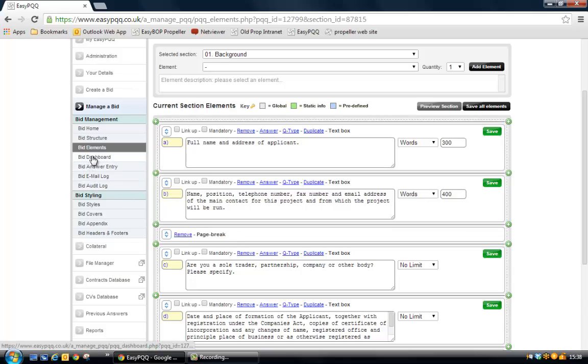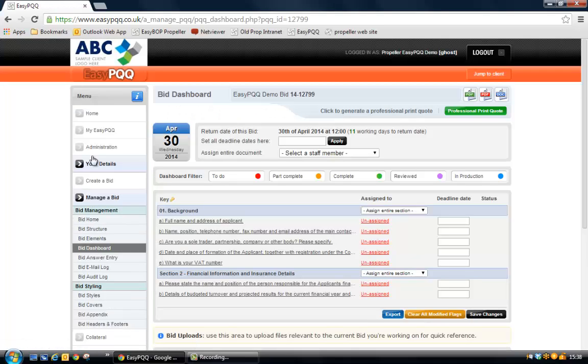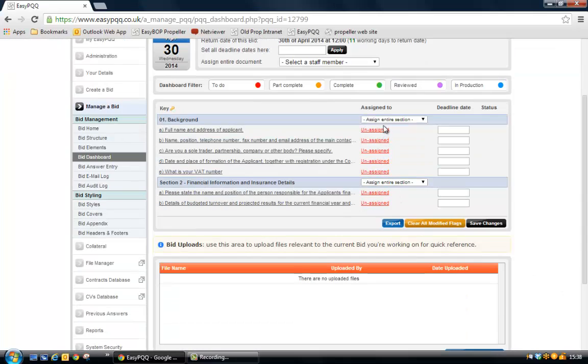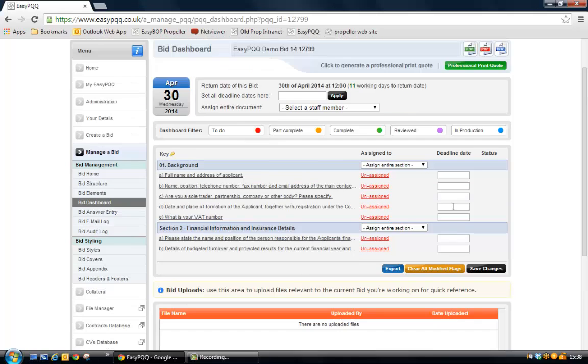The bid dashboard. This is the main working area within any bid on EasyPQQ. Whenever you log into a bid, it automatically navigates you to the bid dashboard. In order for the bid dashboard to work, though, we need to assign every single question to a user and give them a deadline date by when it is due to be answered.